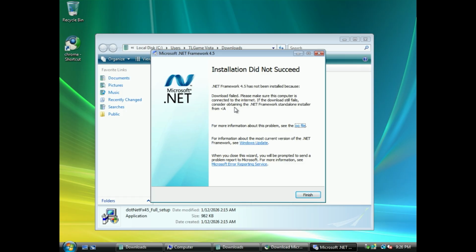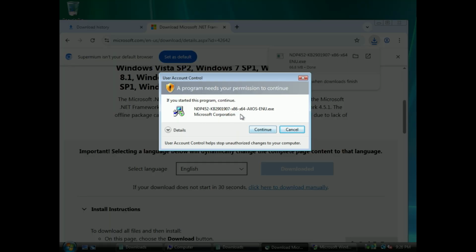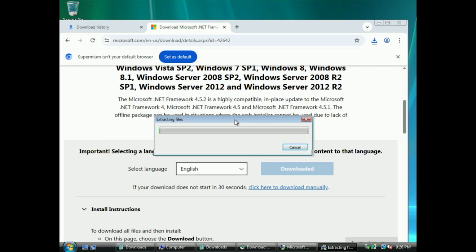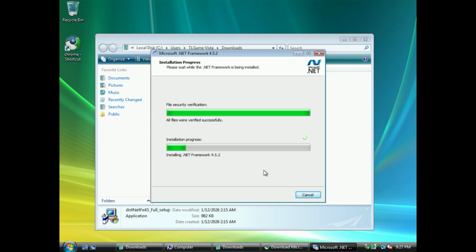If the download still fails, consider obtaining the .NET Framework standalone installer. Ooh, I didn't realize I could do that. 4.5.2, whatever, that, all OS. Okay, whatever the heck that means. Hopefully this works. I don't know if this is going to work for 4.5 because it's 4.5.2. So maybe it'll be like, hey, you still need 4.5.